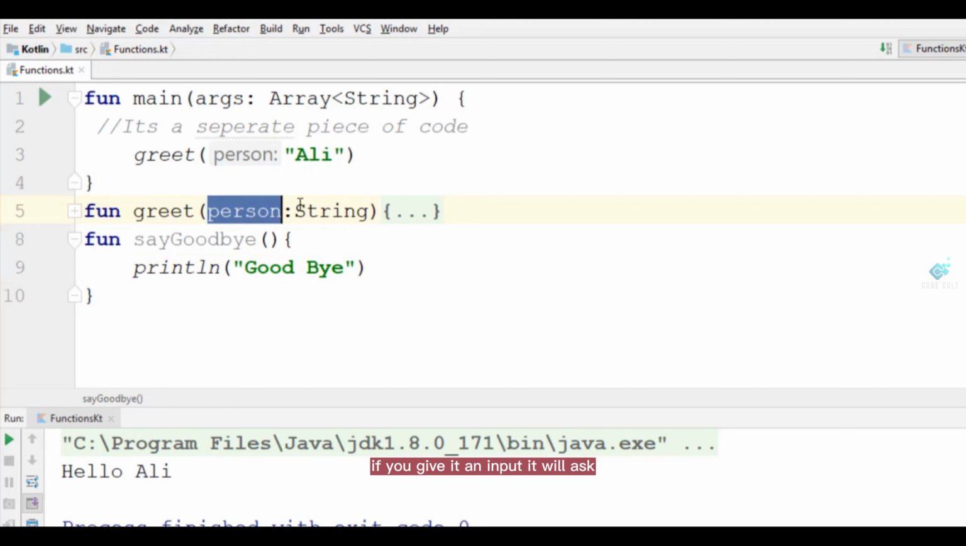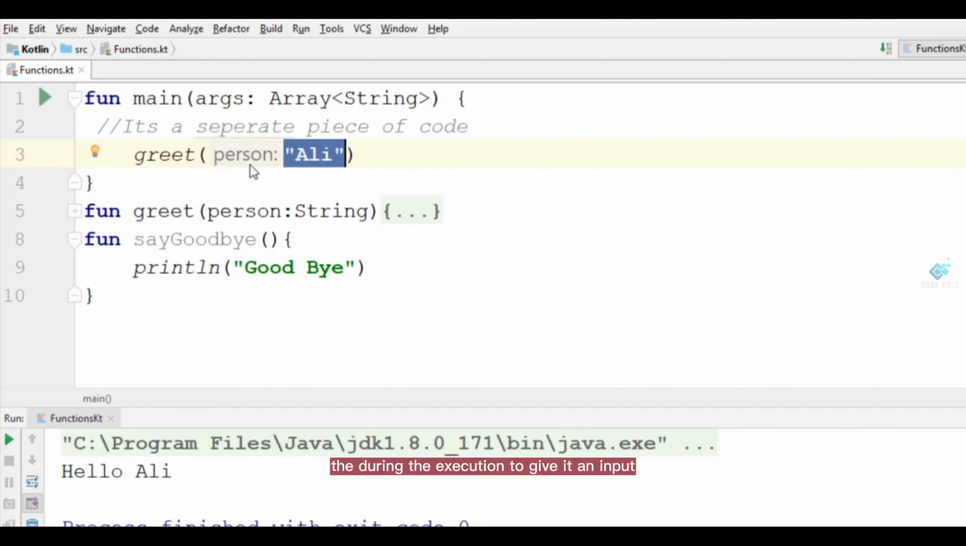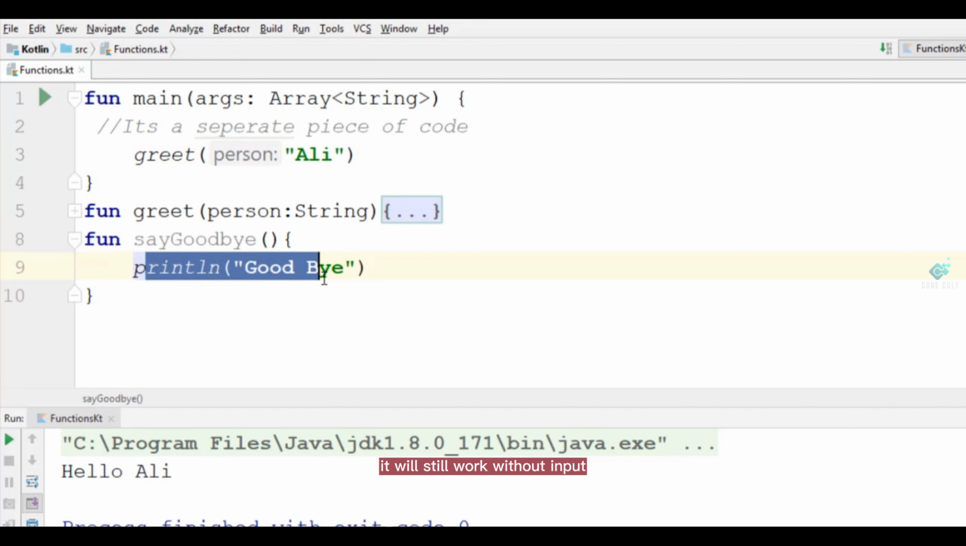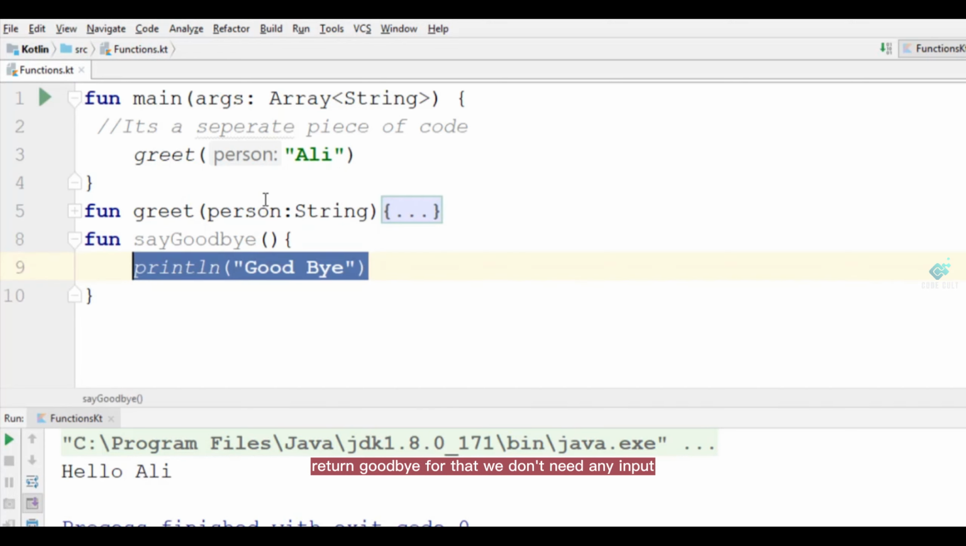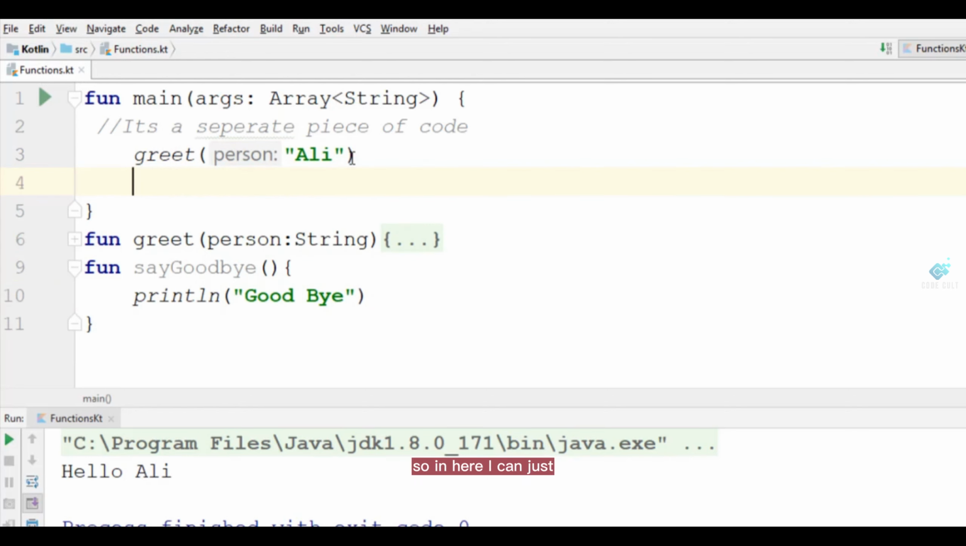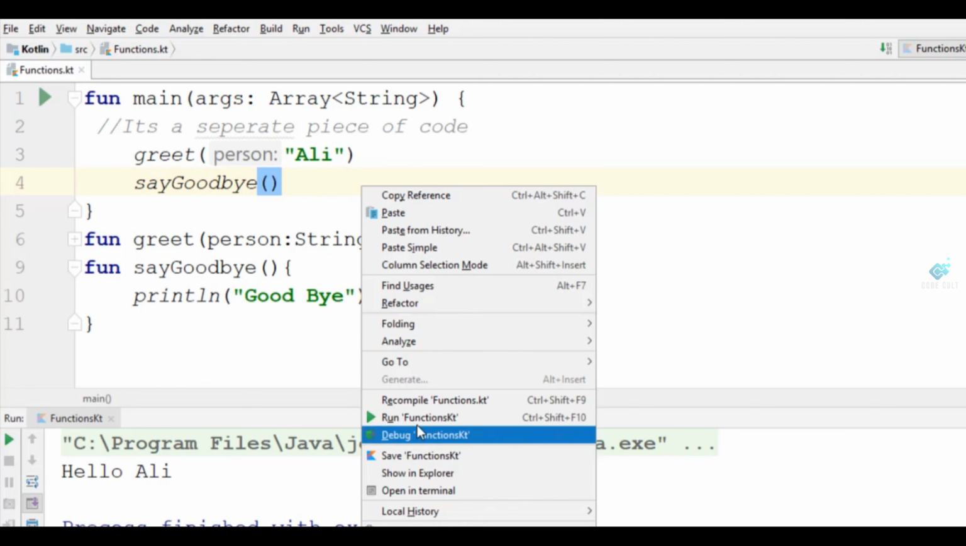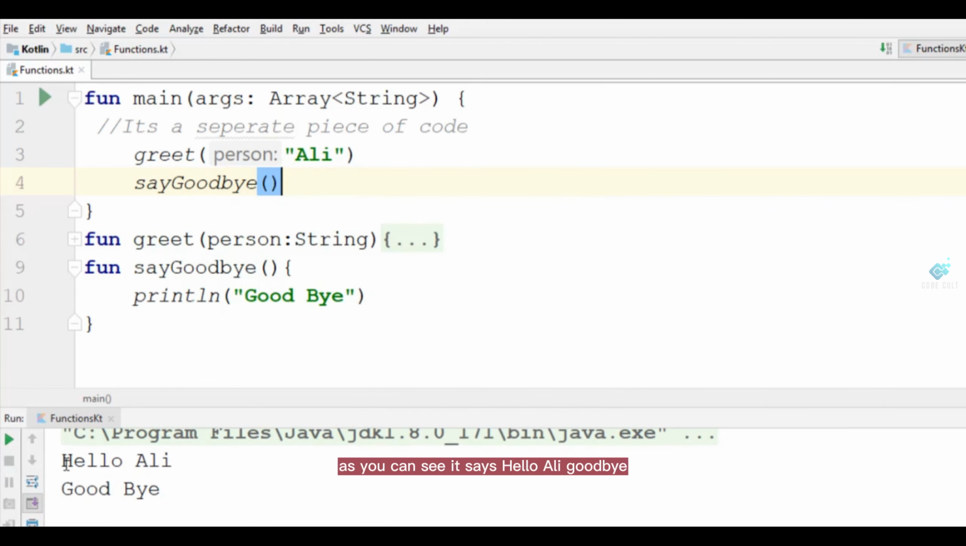If you give it an input, it will ask during the execution to give it an input. But if you don't give it an input, it will still work without input. So for example, in our case, we just want it to return goodbye, not goodbye Ali. For that, we don't need any input. So in here, I can just say goodbye and run this. As you can see, it says hello Ali, goodbye.